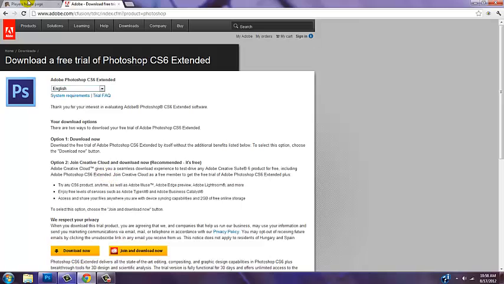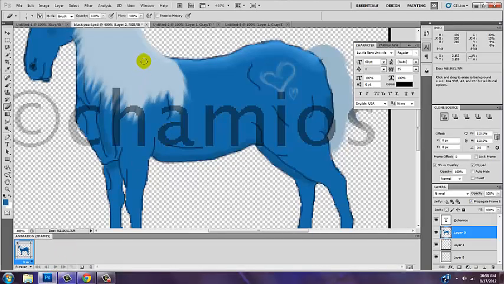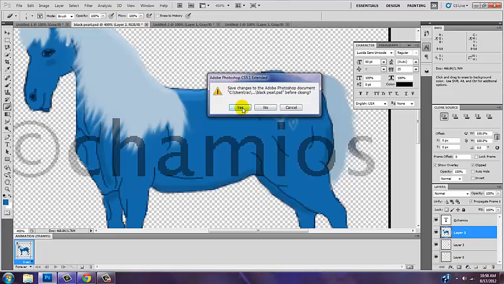So anyway, that's what you're going to do. And when you open Photoshop, this is what you're going to have here. And I still have my coat pulled up that I'm submitting for the Black Pearl.